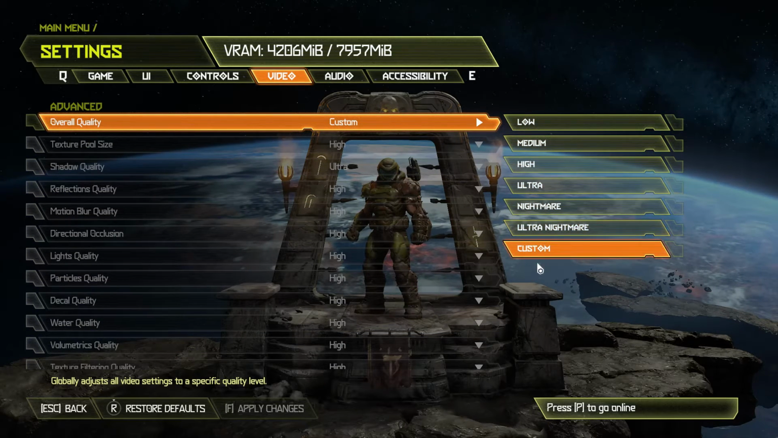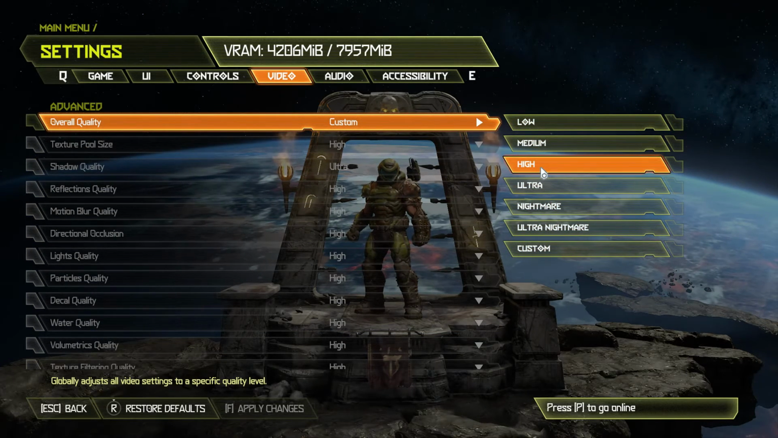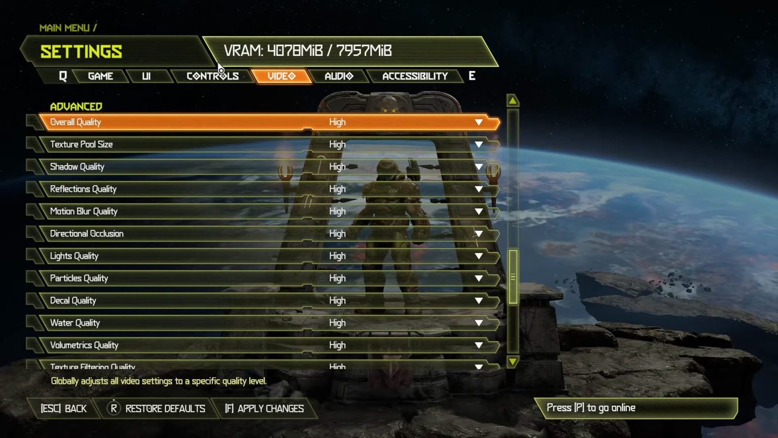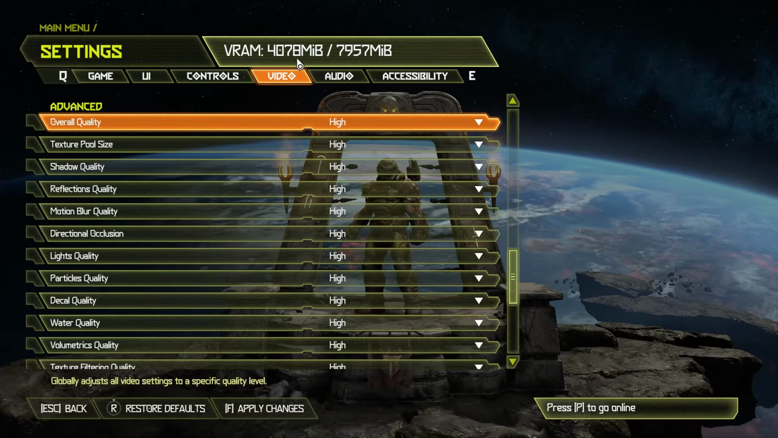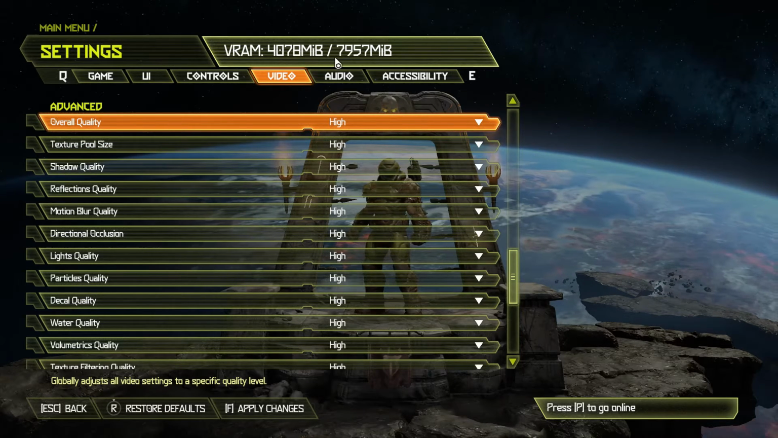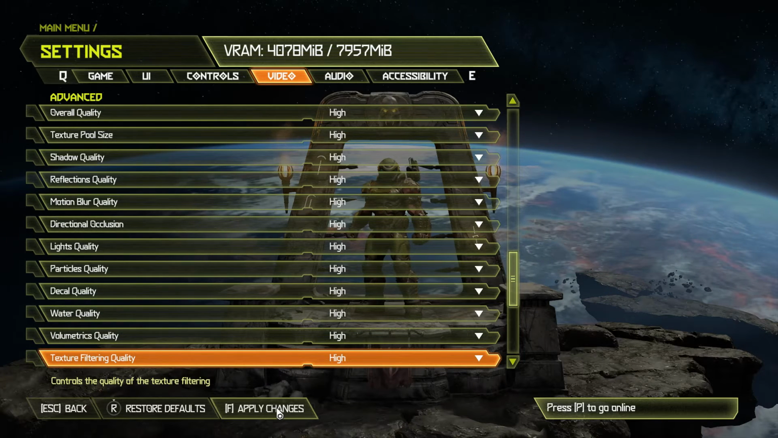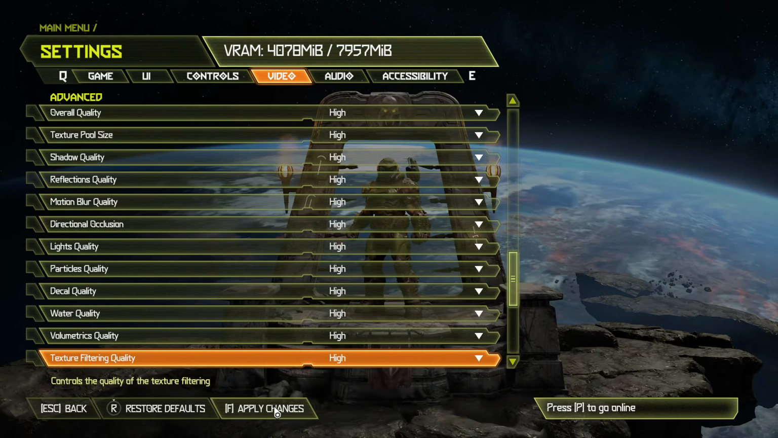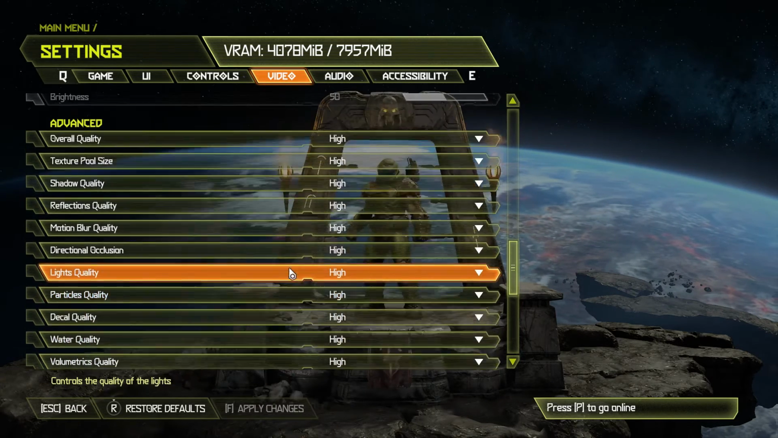There are various different presets available, and just to be safe, you can choose the high preset first. At the top, you will be shown how much of your VRAM is being used and how much is available. Click on the Apply Changes button to save your change, and then you can go into your game and see how your new settings feel.